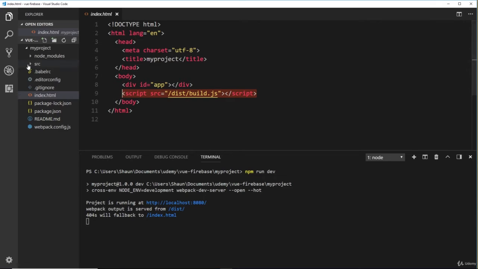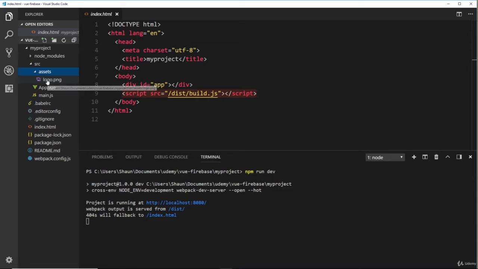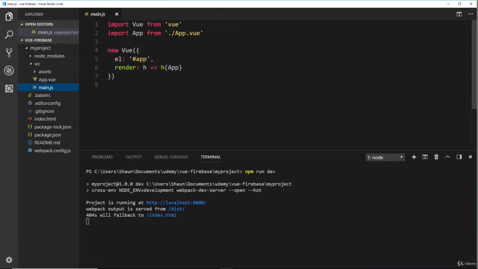Well, that's all in the source folder. So let's have a look in here. And this source folder is where we're going to be doing about 99% of our work throughout the rest of this series. Okay, so first of all, you can see we have this assets folder, and this is where we can keep all of our static files such as images. The current logo is there that we saw on the web page a minute ago. So then we have the main.js file right here. Now, this is the main file for starting our application.